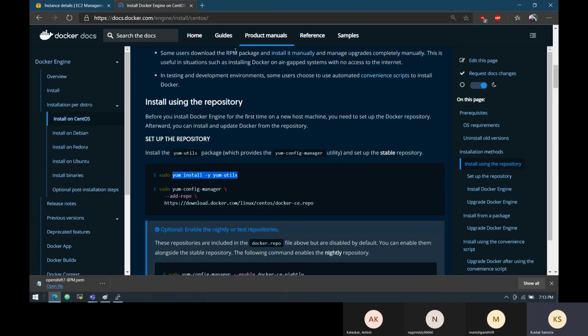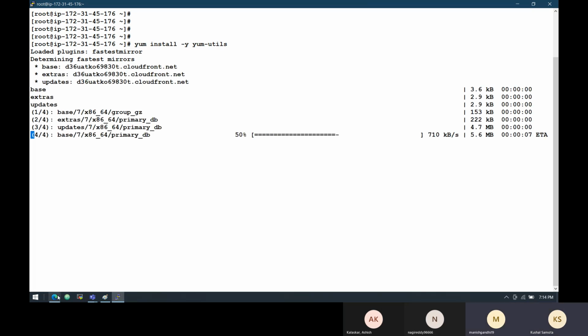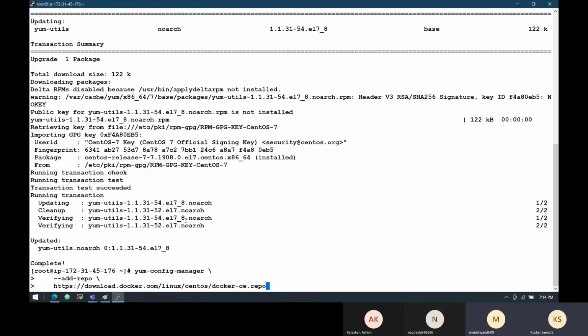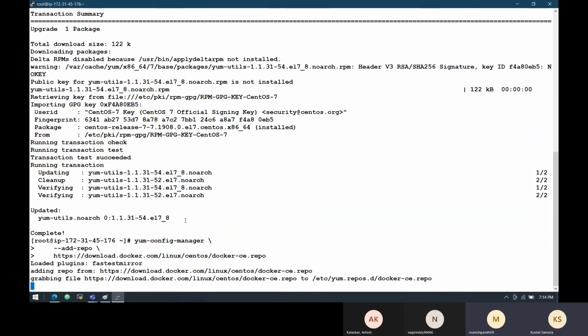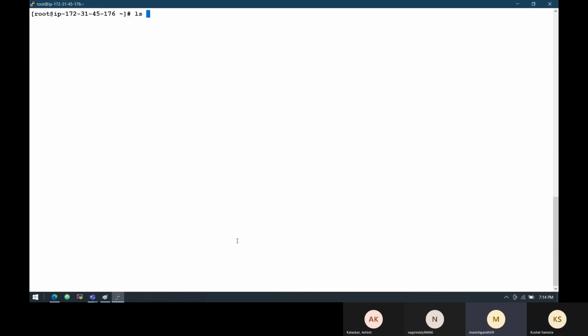So I can copy this command. I am doing the installation on CentOS, guys. And after that, I need to copy this command. So yum-config-manager is going to add this repo to my system. So we are adding the CE version, right? Docker CE, that is, what you call Community Edition. It will download from Docker Hub, right?